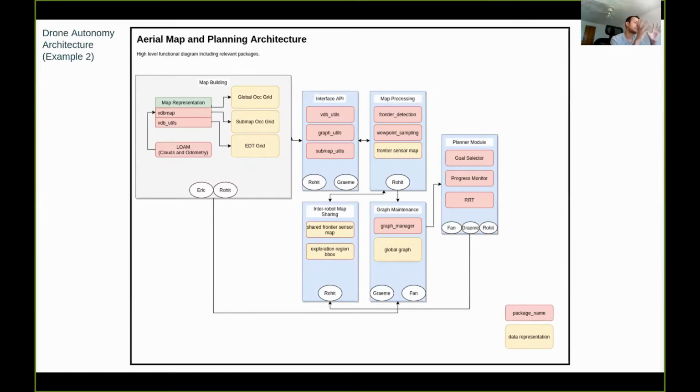This is a more recent development, and we wanted to modularize our mapping and planning pipeline a lot more. So we created these different modules. You have a separate map building module that produces global maps, submaps, and distance transform grids. You can get access to all of those maps using an interface API, and these are different packages that enable you to access those maps.